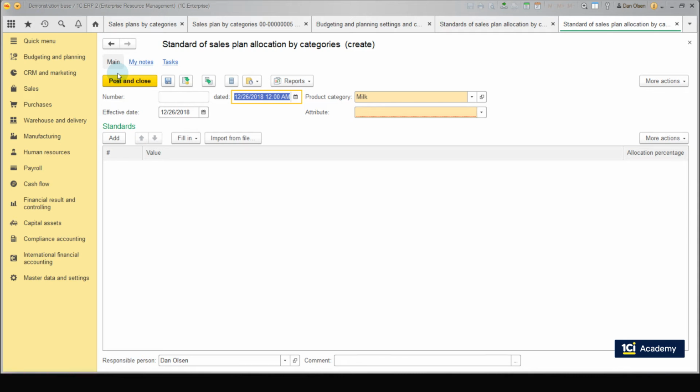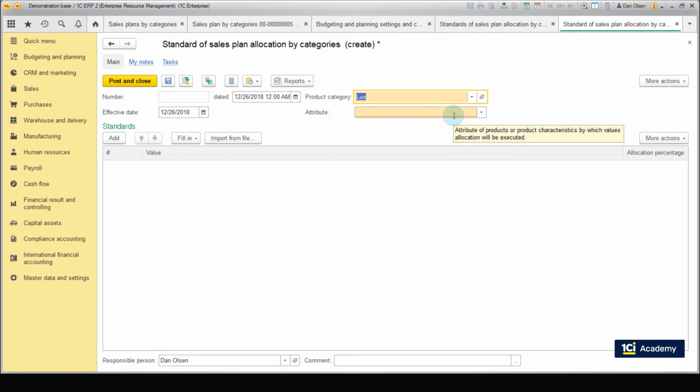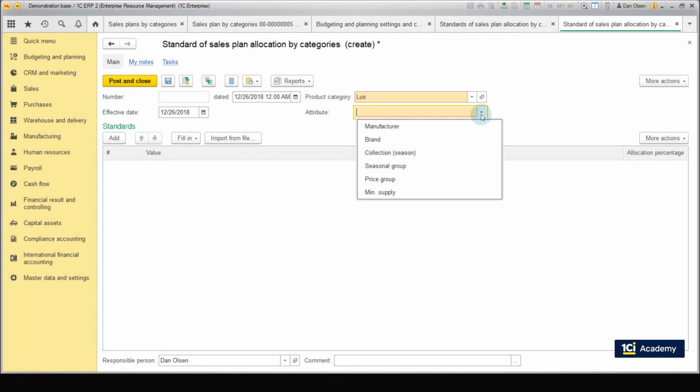Set locks in the product categories field. Factors are specified not according to the product list, but to one of the attributes, which could be the same for several items of the product list. This value is set in the attribute field. The list here is preset and consists of the following options: manufacturer, brand, collection, seasonal group, price group, minimal supply.